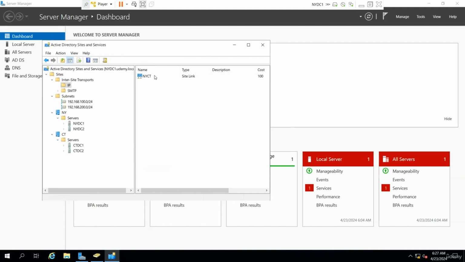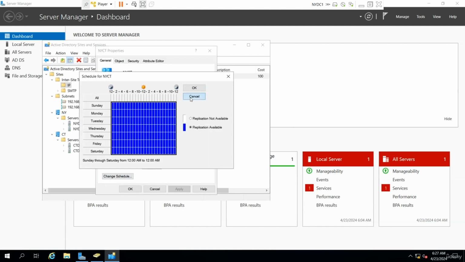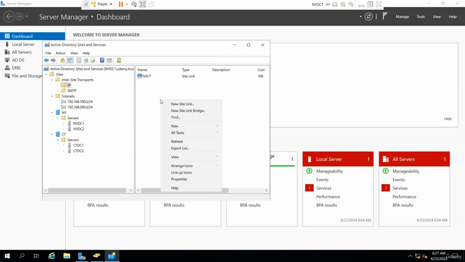See that? If I double click this site link, I could actually change the schedule and say how often it's going to replicate from one site to another, right? But look at this. If I right click, there's a site link bridge. For a site link bridge, I have to have at least three sites. Let's say I have NY, CT, and NJ, and I want to go from NY to NJ. I could use a site link from NY to CT, CT to NJ, so now I can connect from NY to NJ directly, just like an actual bridge, right?